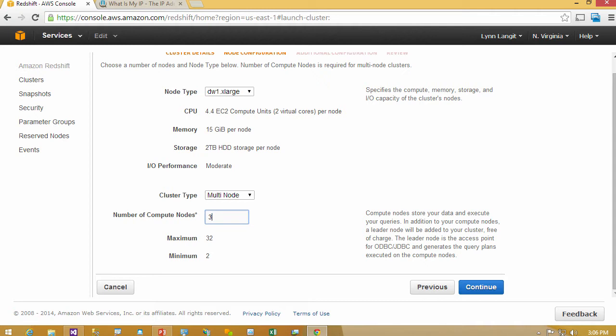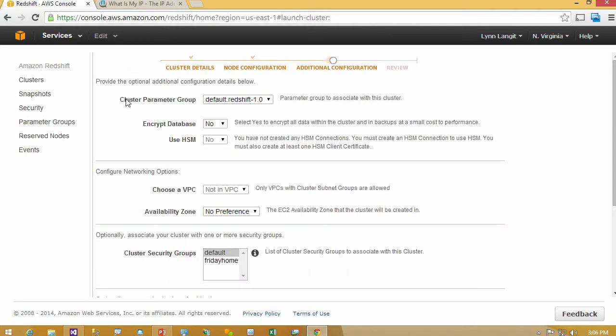Notice you're going to connect with ODBC or JDBC. And then here's your group. You can say if it's encrypted or not. HSM connections. You can use VPCs. You can set up availability zones. And then here's your security.